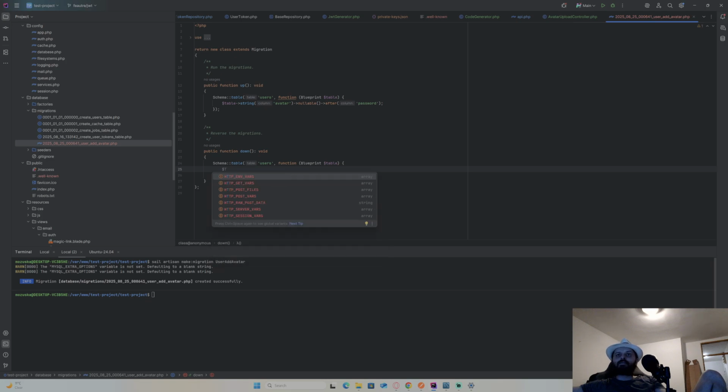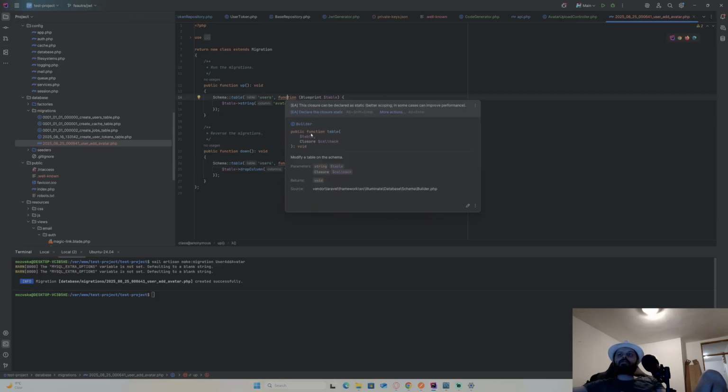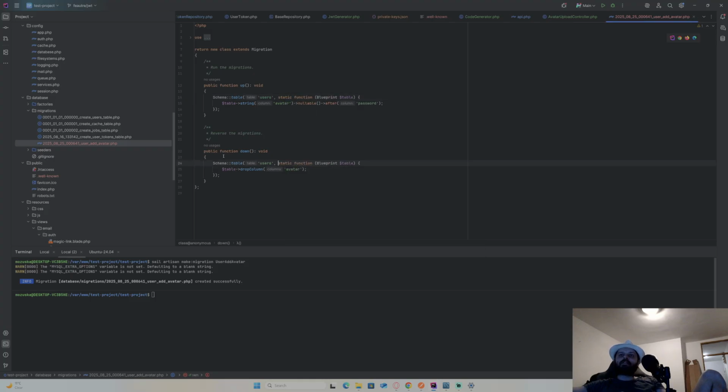Did I do escapes? I did, but not then. Like my key is not lit up on my keyboard. Okay, let's just do the static. I mean, for a one line function, it's not that important, especially in migrations. But okay, let's do this. This is static. So I'm just gonna add avatar now.